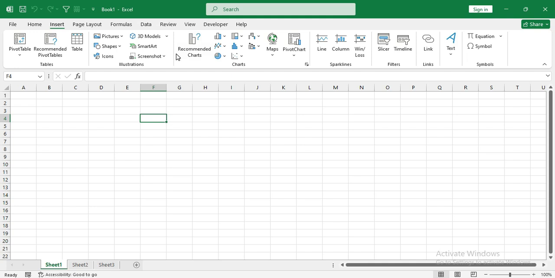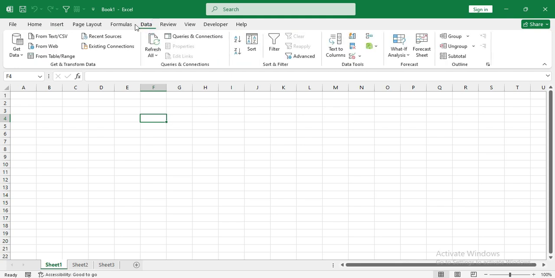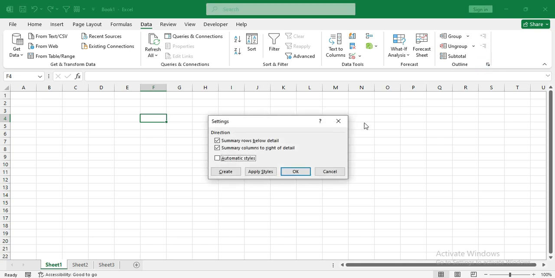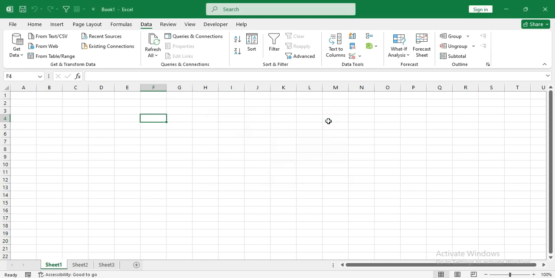But sometimes, the space available on the ribbon isn't enough to display all the options a group has. In those cases, you'll notice a small diagonal arrow. This is what I call a launch button. Some also refer to it as a dialog box launcher. When you click it, it opens up a new window with even more settings and options specific to that group.